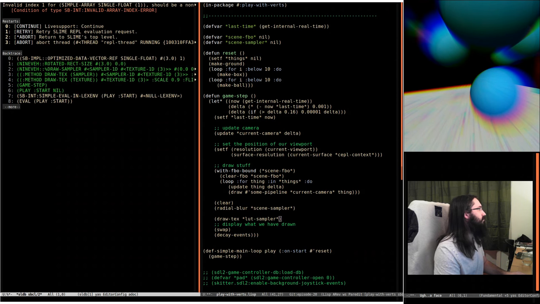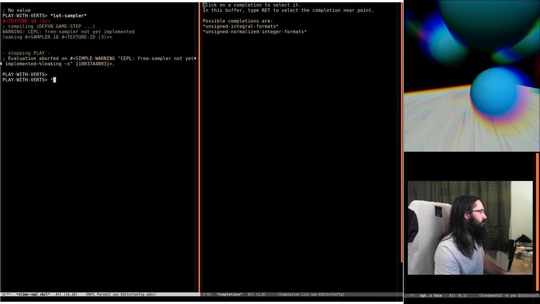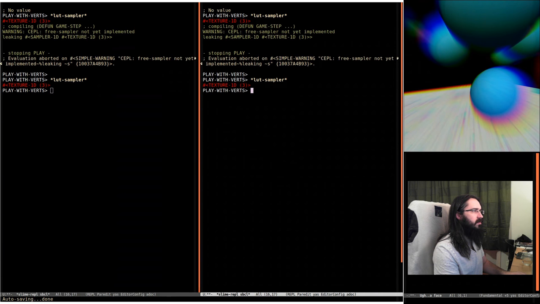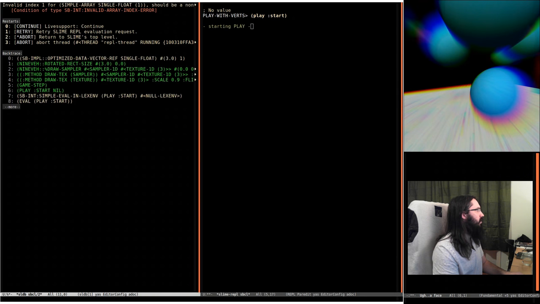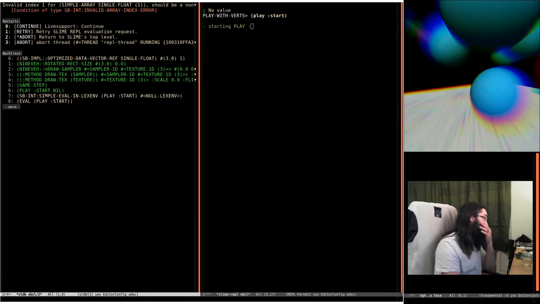What? Well, I've done something really stupid here. Probably. Texture one. Oh yeah, wait. Wow, that was a really bad error message, given what that actually was. Invalid index one for single array, should be non-negative integer below one. Wow, that's crap.